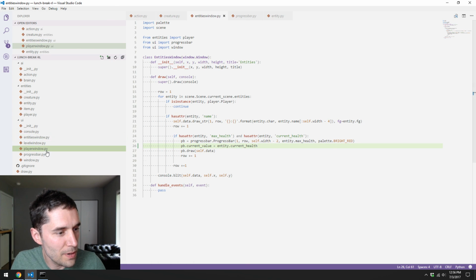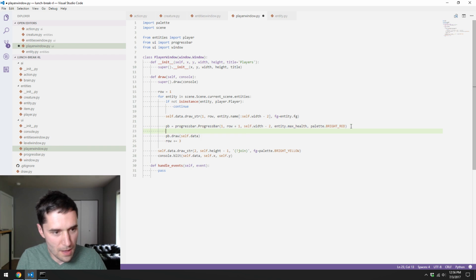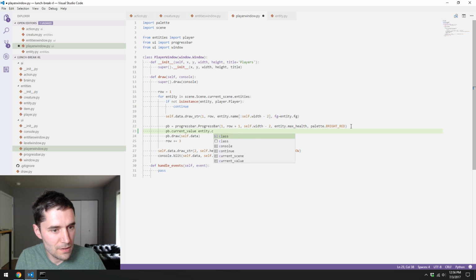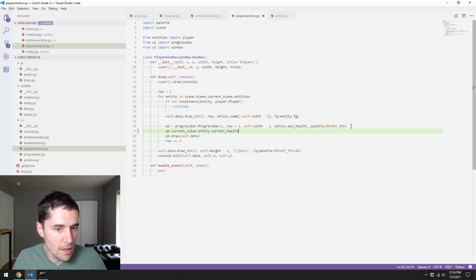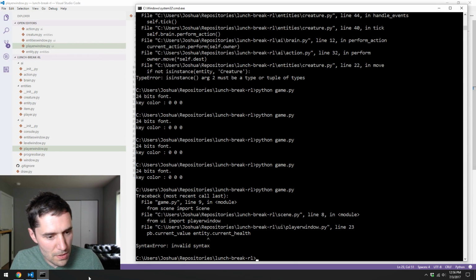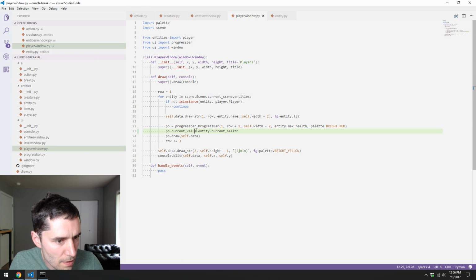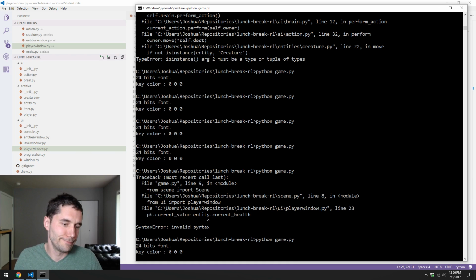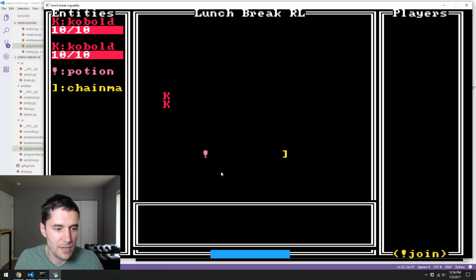In the player window, pb.current_value equals entity.current_health. There we go. All right. An assignment operator would be good. All right, let's try this out.